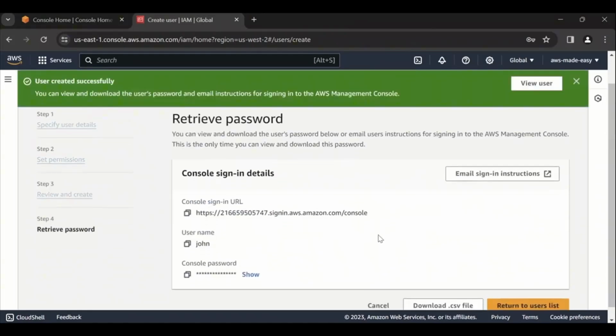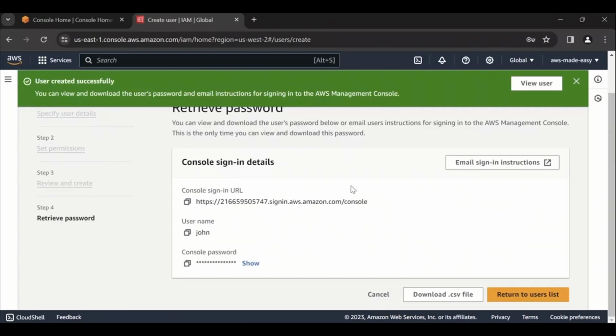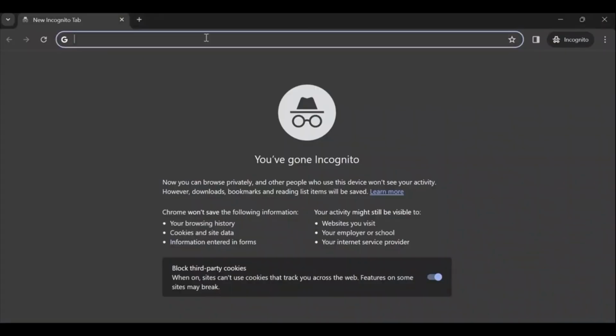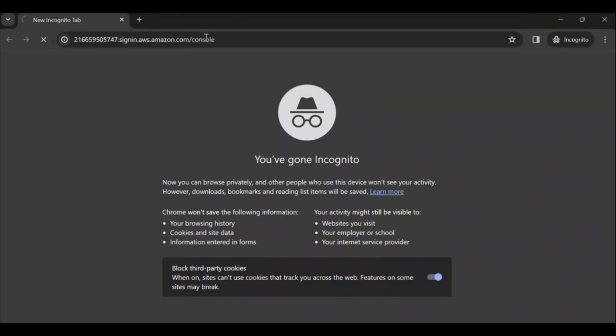Now to verify the new user. First, you want to copy the console sign-in URL. Next, open a new browser tab. In the search field, paste the URL. This should lead you to the page for logging in.